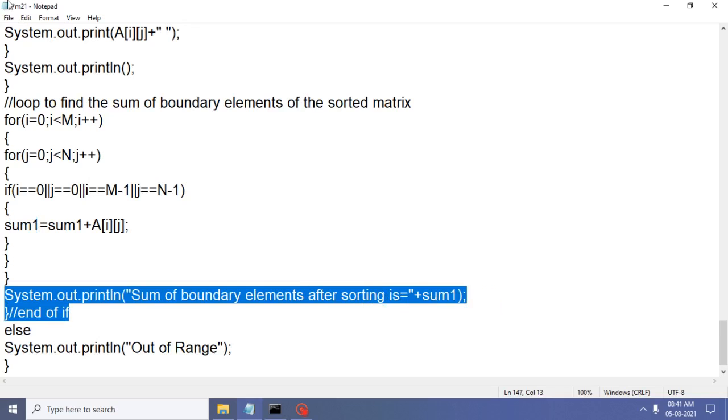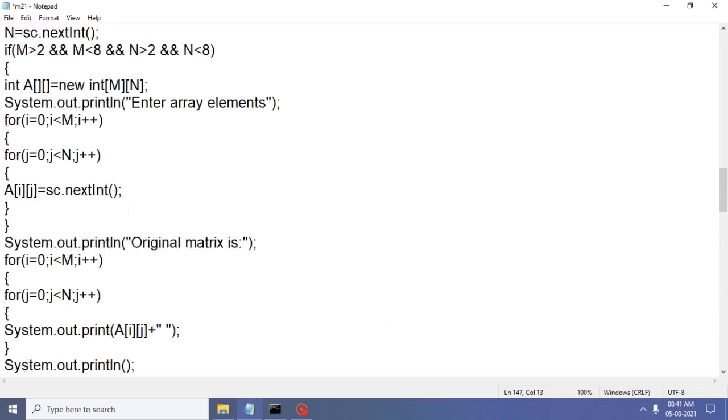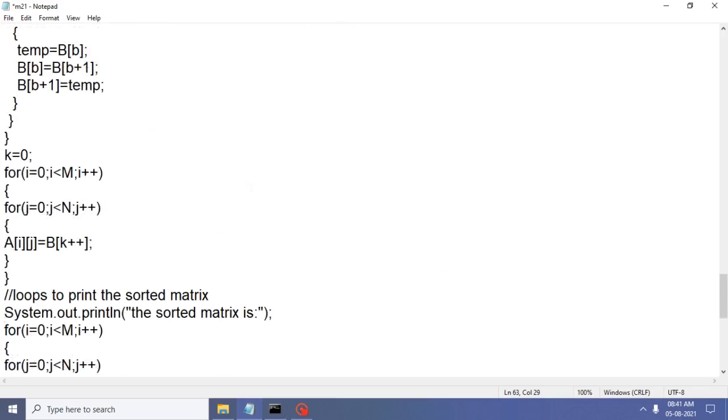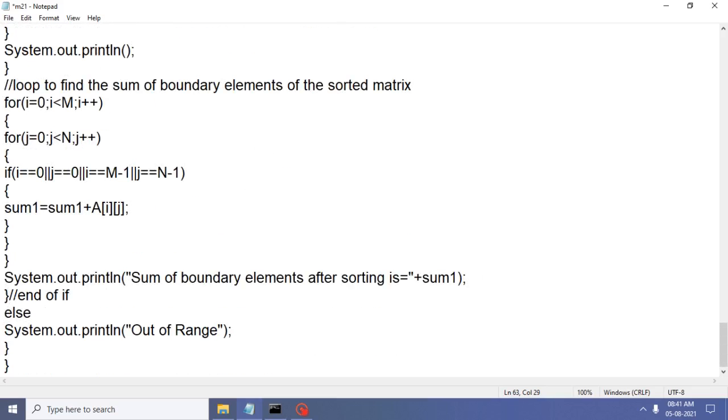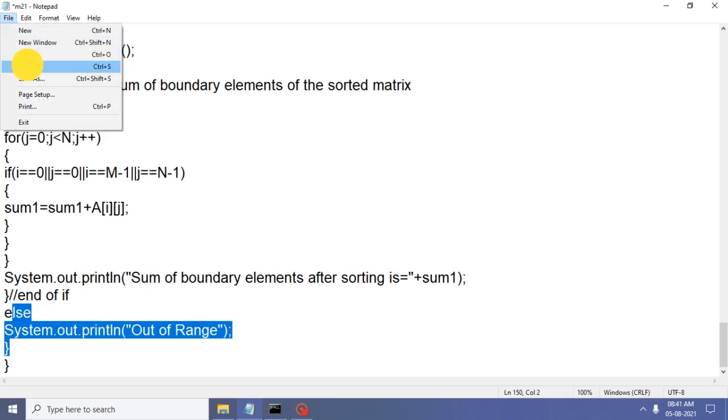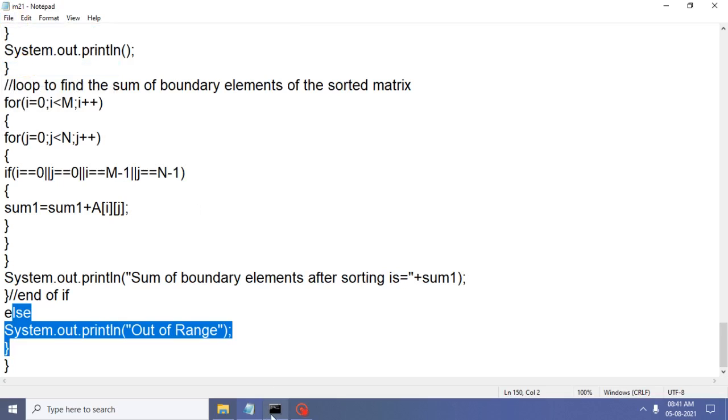If I go to the beginning of the program, if this condition is false, that means m does not lie in the range 2 to 8, then we go to the else part. And in the else part, it is written System.out.println out of range. This is how the program will run. So I will show you the output now.